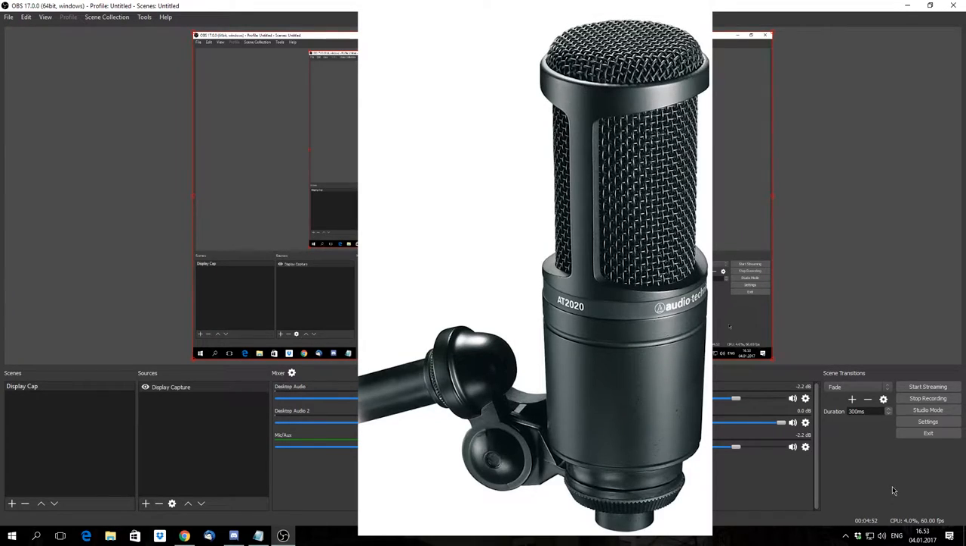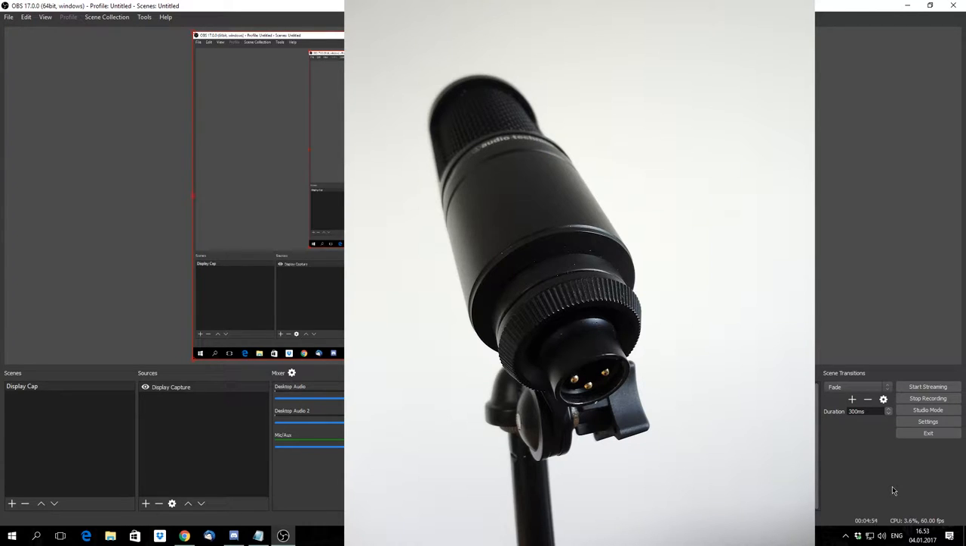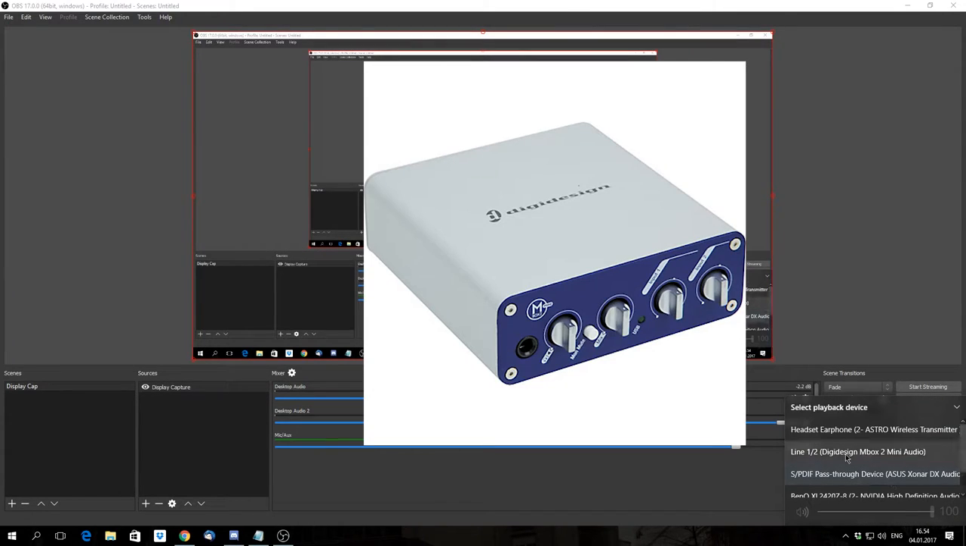I'm currently sitting in front of an Audio-Technica 2020, the not USB version. This is connected to a USB sound card. It's a bit outdated, but it does the trick. It's the Digidesign M-Box 2 Mini.